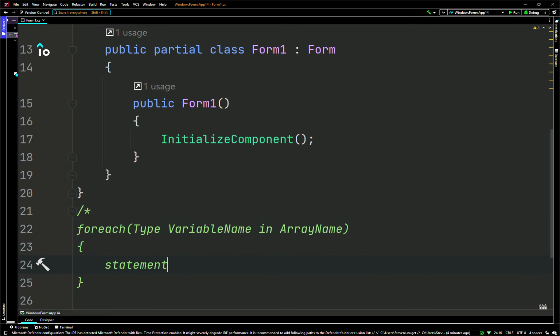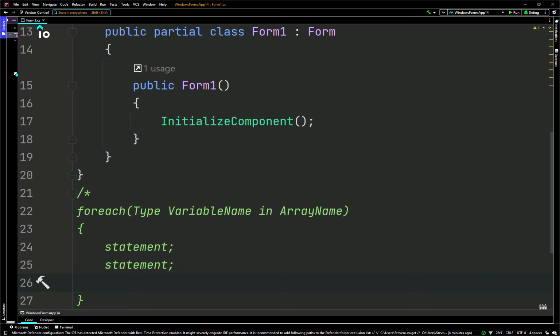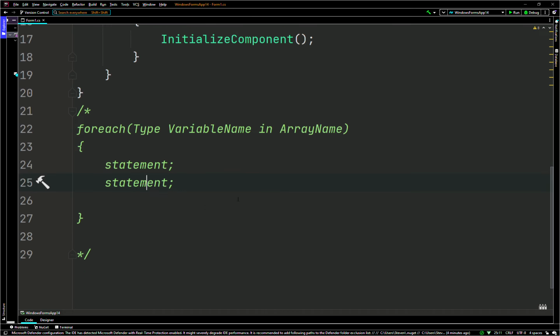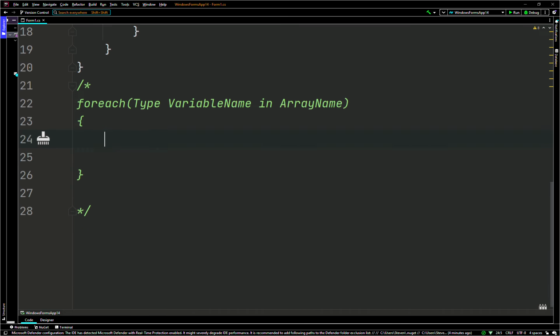And here we'll have a statement, like a code statement. Instead of that, let me just go with code. So that's the notation. For example, we go foreach int i in array. It's going to iterate through them. It's kind of tricky.